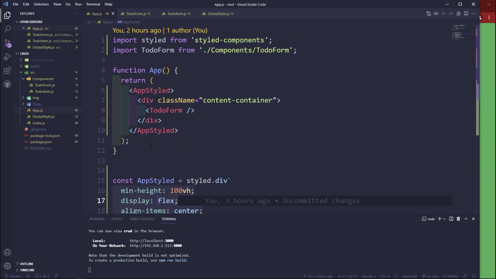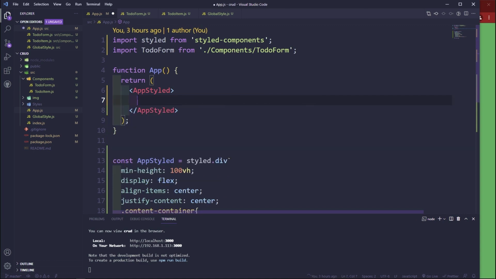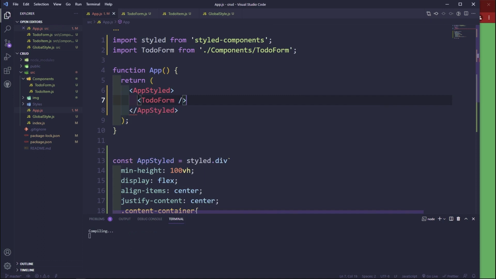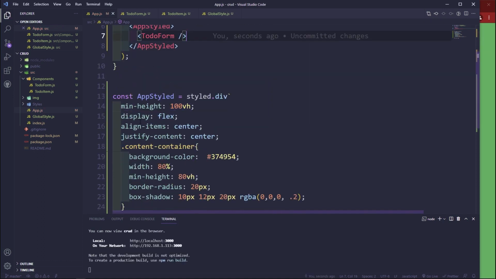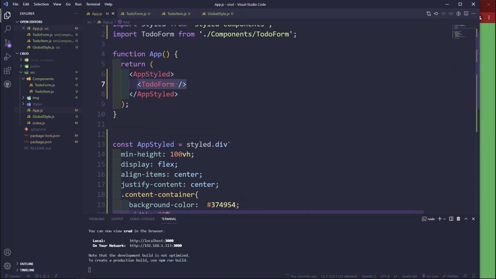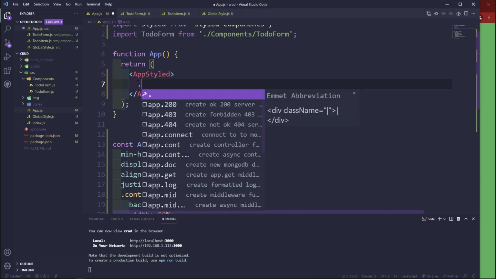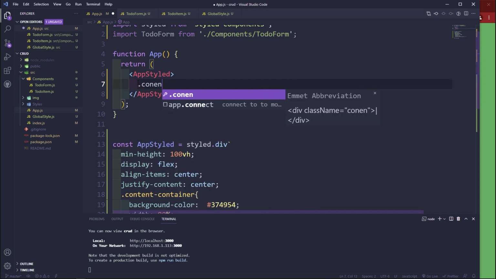Actually, let's do it in the app. Oh, I've done this before, so I'll do it again. And then in here I'm going to wrap this. Actually, I'll just do the to do form, and then in the to do form I'm going to put this in a parent container, which is content container.